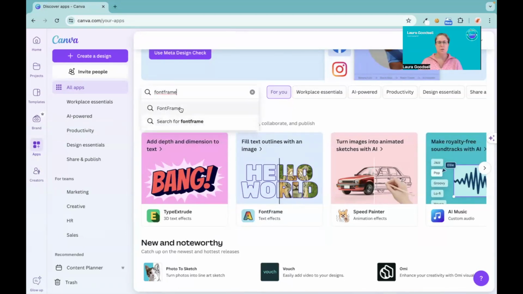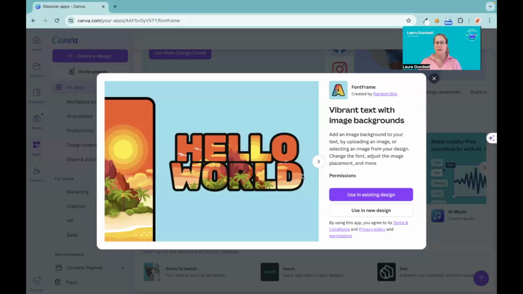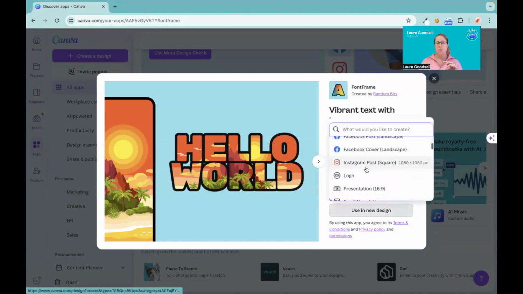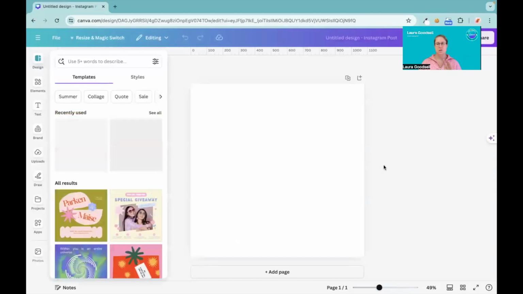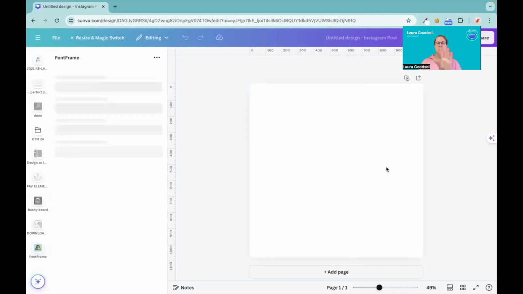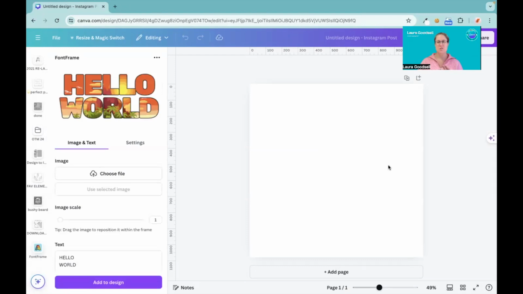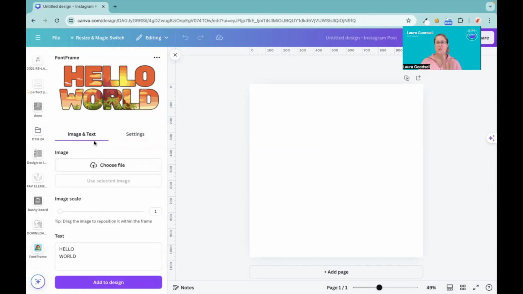Search for it in the search bar if you want to, but at the moment it is actually on the main screen. So I'm going to click Fontframe, and again it gives you the option to use in an existing design or use it in a new design. I'm going to click new design, and we're going to click Instagram post just because I love my squares and they are just so easy to use. Right, so the information comes up on the left hand side. It gives you an example of what you can create here, and it just tells you all the information that you need to know. So just have a look through before you start doing anything.